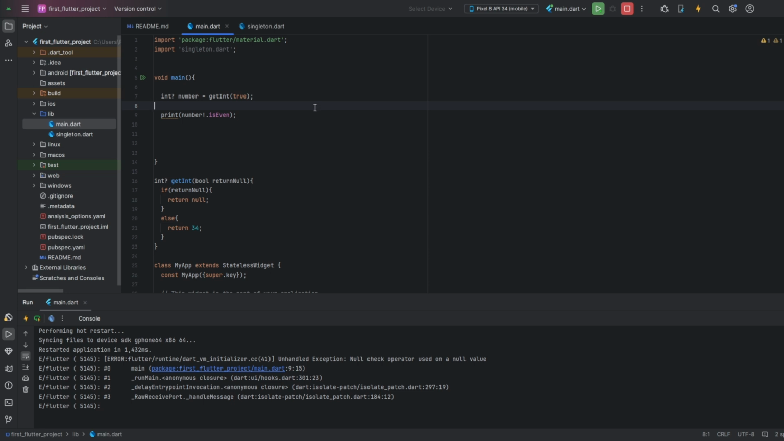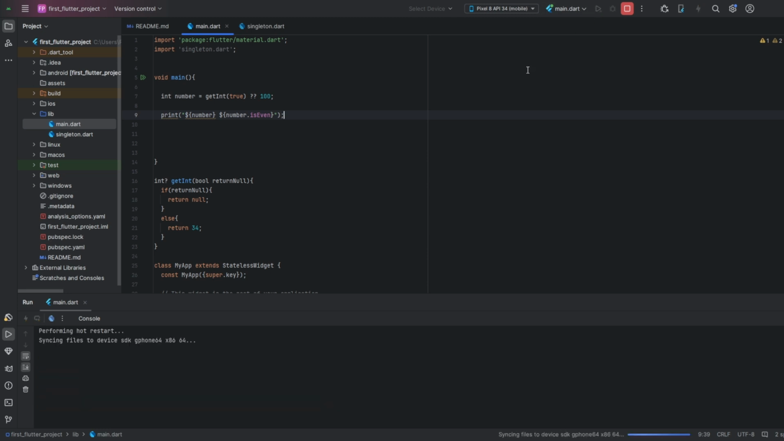First, we can change our variable and make it no longer nullable. As we can see, we get an error again. To fix this, let's use the Elvis operator and specify a default value in case null is returned. Let's say 100. Now, we no longer need to use any additional operators when printing the value to the console. I also suggest printing the value of the variable. Let's run our program. As you can see, everything works and our variable is equal to 100.